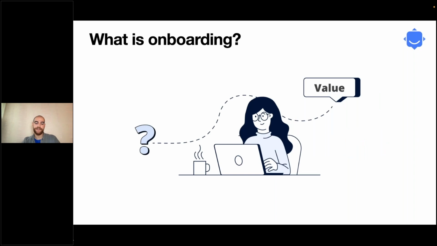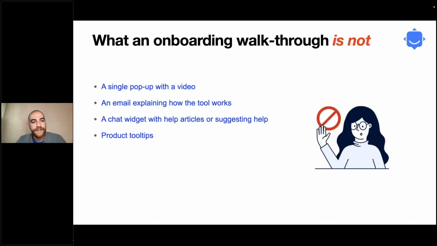So when we talk about this in the context of onboarding, how do we define onboarding? Onboarding is pretty much guiding your new users to value as quickly as possible and as efficiently as possible. And so let's take a look at what onboarding is not.